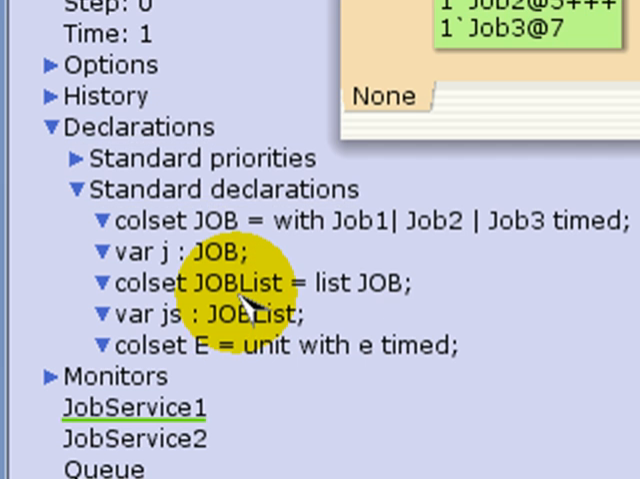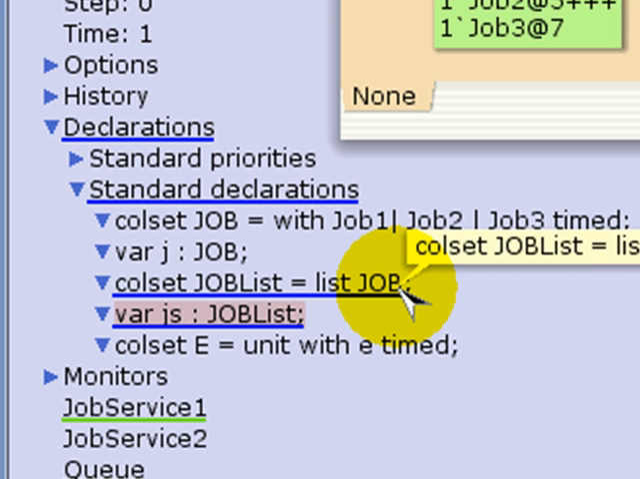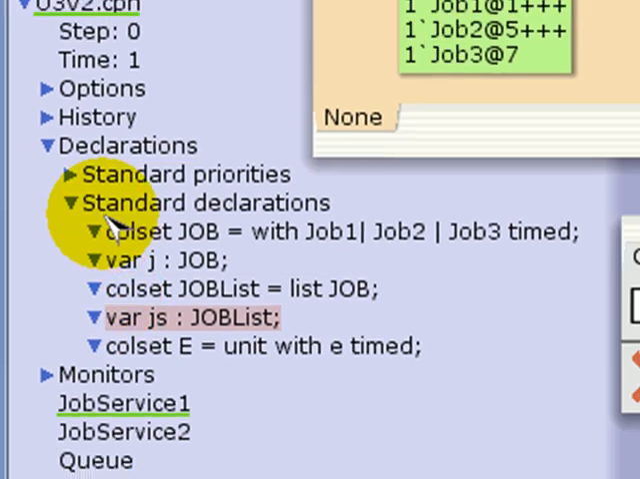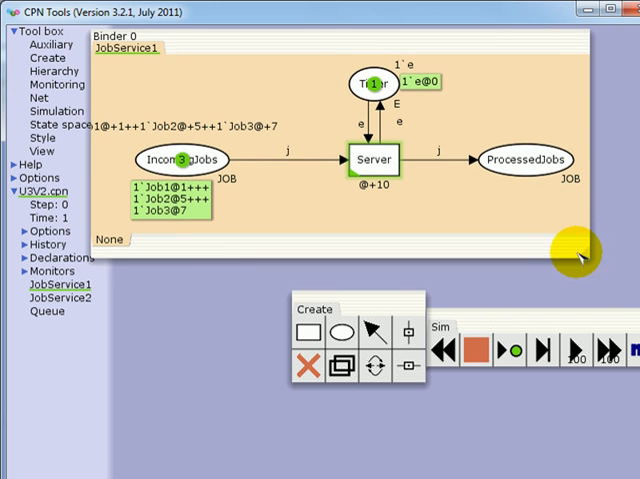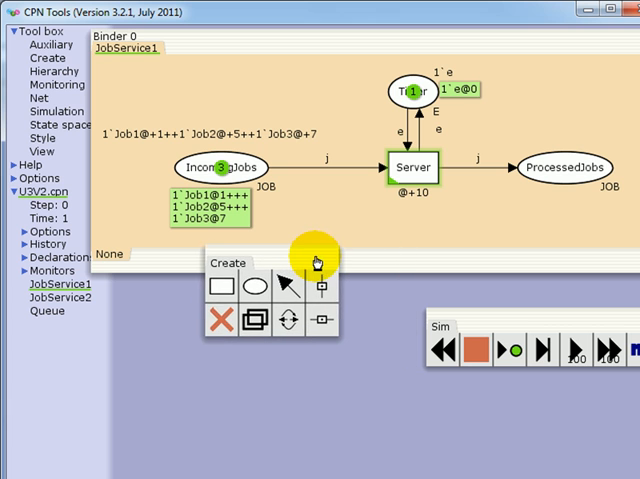This is the only thing I have done. All the other color sets we have discussed before. So the new color set I've added is this job list job. It is untimed. I have added the timed keyword at the end of it. And with this definition, let me close these things and come back to our Petri net structure over here and show you how we can add a queue to it.